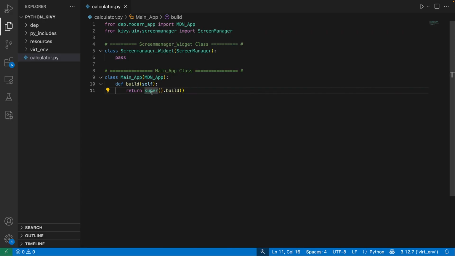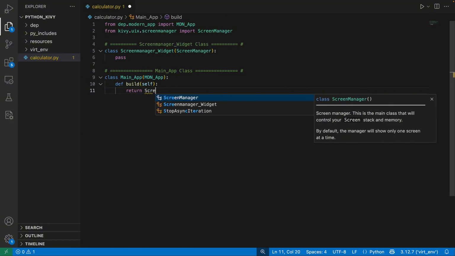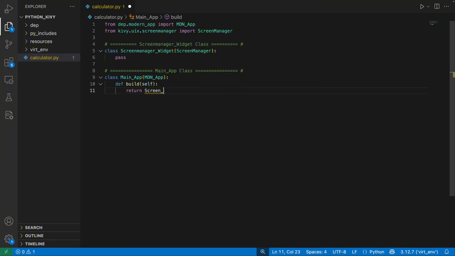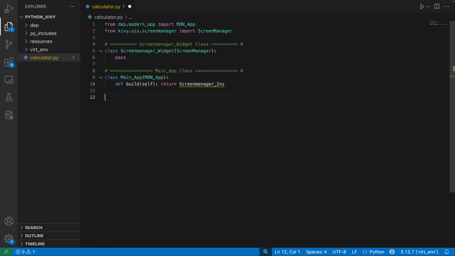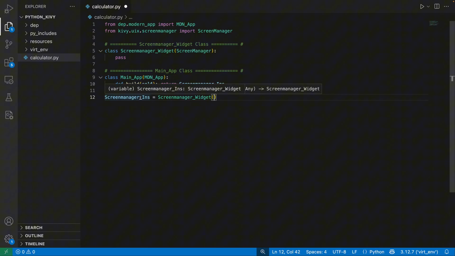And now we can go back to our main app right here, and we are just going to use the instance of our screen manager. So we're going to call this screen manager instance, and we're going to do that like so. And there we go. So right now you can see that we have a yellow squiggly line saying it's not defined, which it isn't. So we're going to quickly create our screen manager instance by doing screen manager instance equals ScreenManagerWidget like this, and we have to make it be an instance of the ScreenManagerWidget, and you'll see why later on.